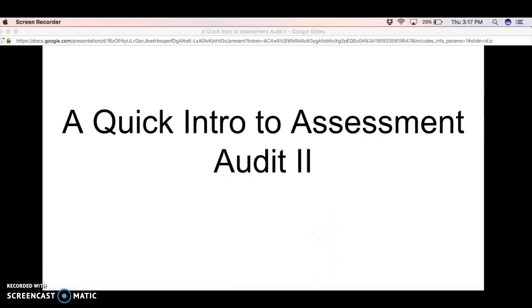All right, this is going to be a snappy overview of your second assignment in this class, which is the Assessment Audit 2. We're going to be focusing on curriculum and the role of assessment inside of curriculum this time.